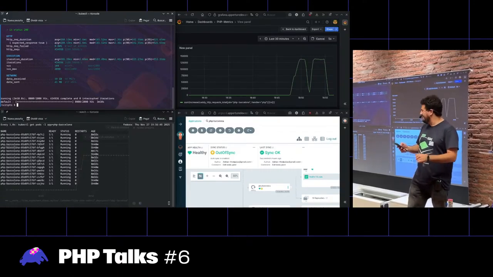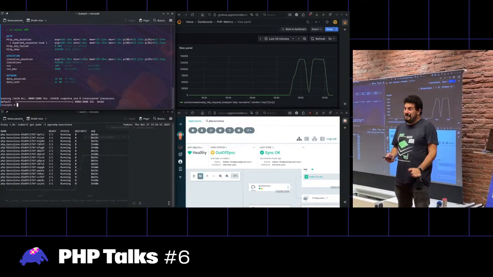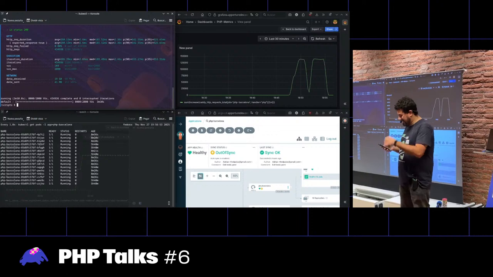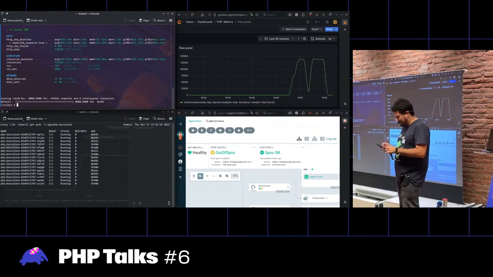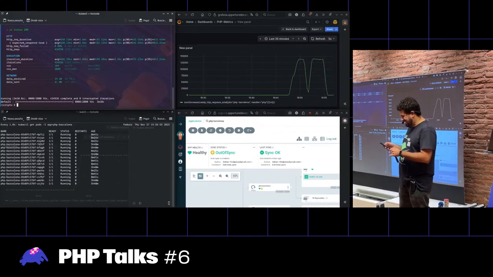WordPress in FrankenPHP? I never tried. Maybe it works. I think there is one. Yeah, for sure, I think it exists.